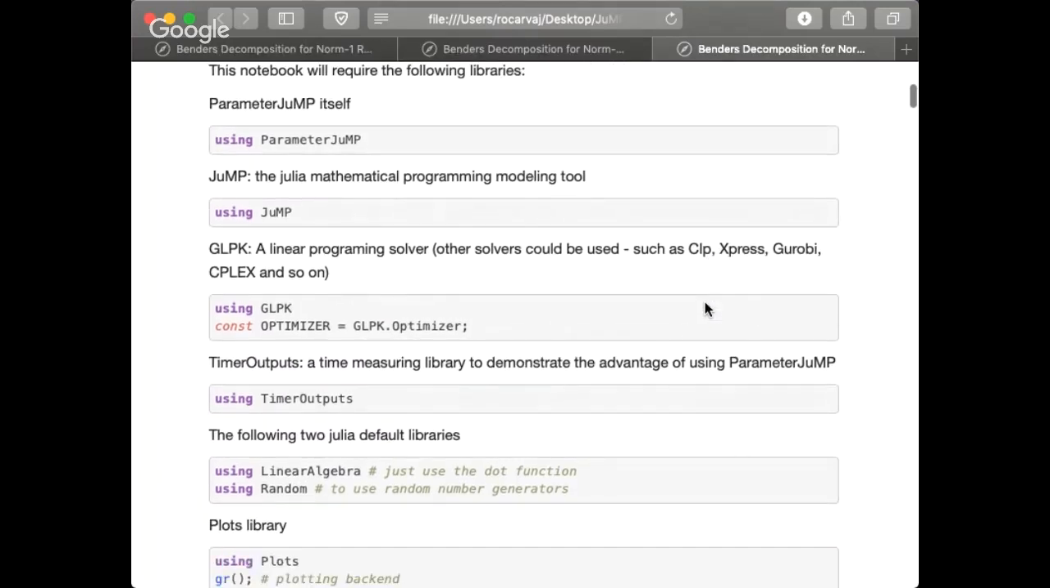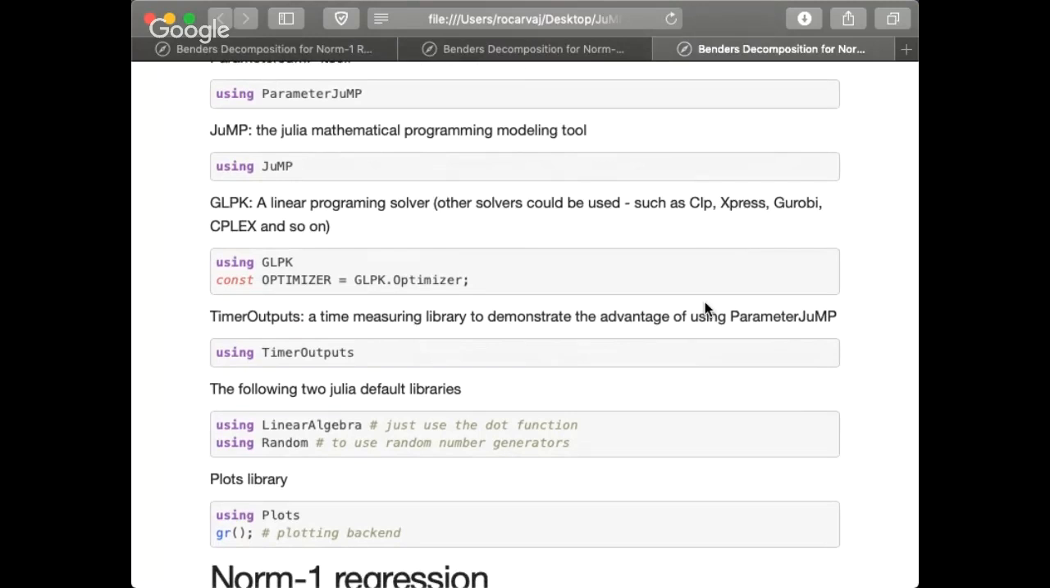So first things first, these are the packages that will go into this presentation. We'll load ParameterJuMP, of course, which is the core of it. We will use JuMP to build our optimization problems. We will use a solver. We'll start with GLPK, and then I will show how to use other solvers, which is basically the same thing because JuMP allows you to change. I'll use the TimerOutputs package just to measure the different times of different kinds of implementations, and these two standard libraries from Julia, Random and LinearAlgebra.